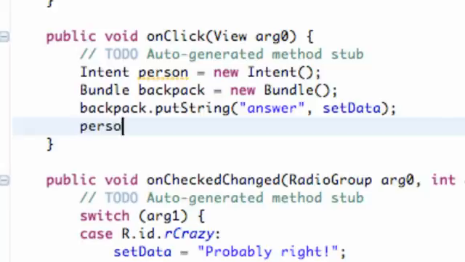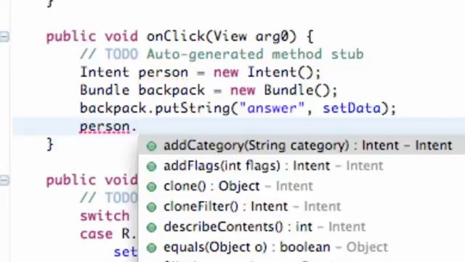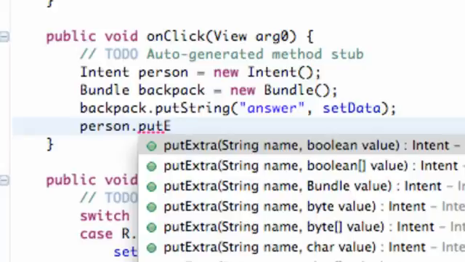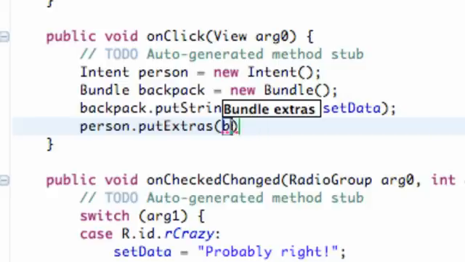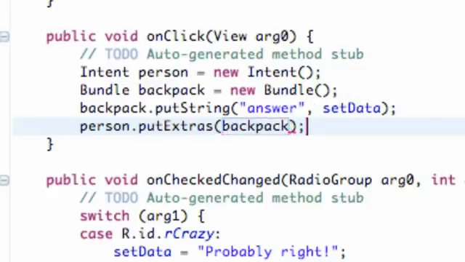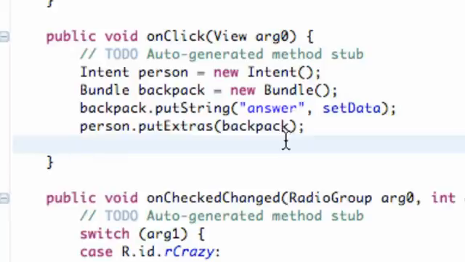Then the only other thing we need to do is have the person carry the backpack now. So we're going to say person, which is our intent, dot put extras. Takes a bundle, and our bundle is called backpack. And there we go. Pretty much the same thing we've done before, but we're going to add two different things. Since we're starting this activity for a result, we need to give the result back for the most part, and you do that by a command called setResult.